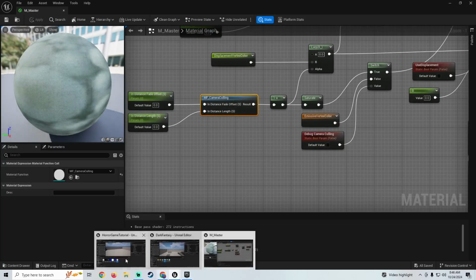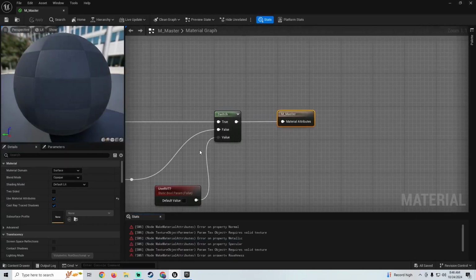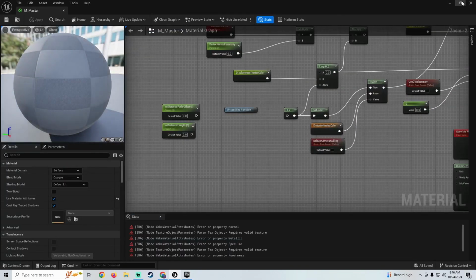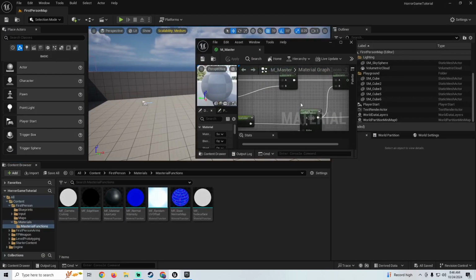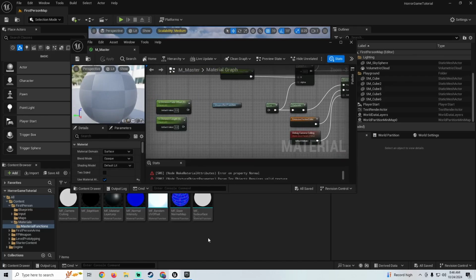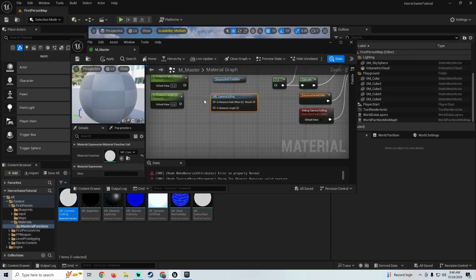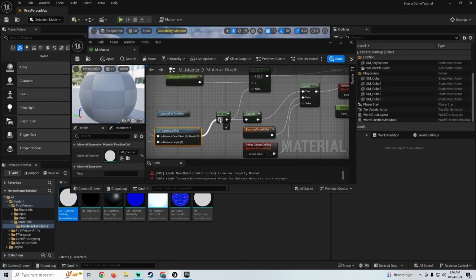So we're going to go to our project. We're going to go into materials, master material. And we need to find our MF camera culling material function. Try to make this so we can see. So right here, MF camera culling, plug this guy in here. And then you can see we have in distance fade offset. So we're going to grab this guy right here, plug that one in distance length right here, plug that guy in, and plug that guy in.